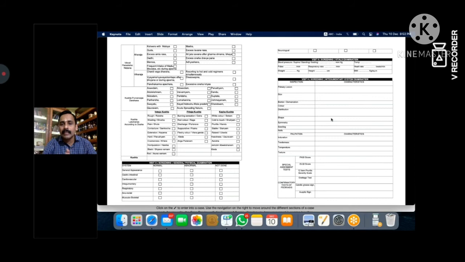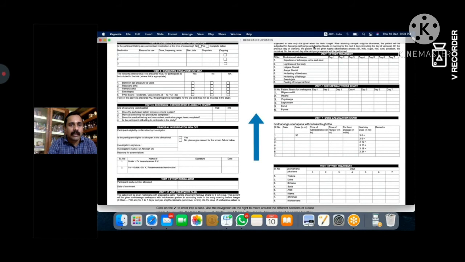Symmetry, then swelling, then also observe the nails. Then palpation, the induration of the skin should be taken. Tenderness of the area, the temperature of the area, and texture of the area should be recorded. Then PASI, whatever outcome measures we are planning to record, should be recorded before treatment and also after treatment, like PASI, DLQI, Dermatological Life Quality Index, and pruritus scale, then Candle sign, Auspitz sign, all these Koebner phenomena. All these things will be recorded.